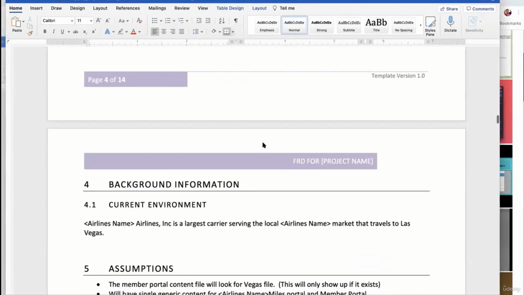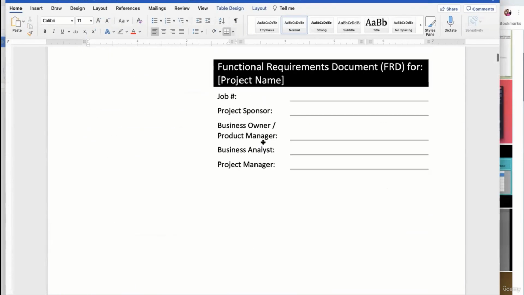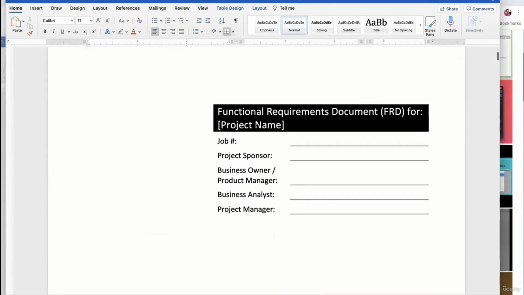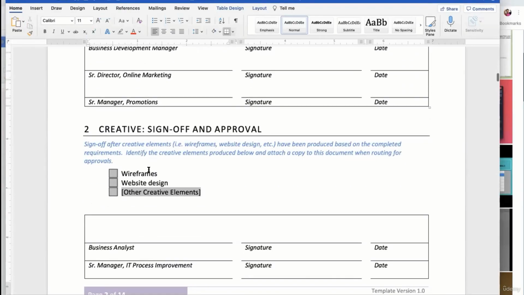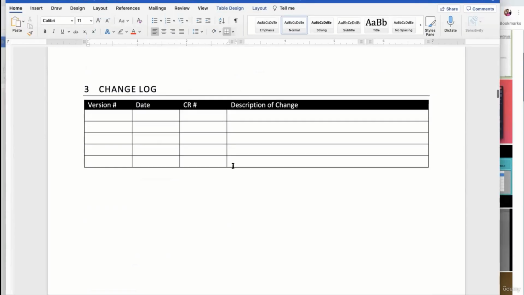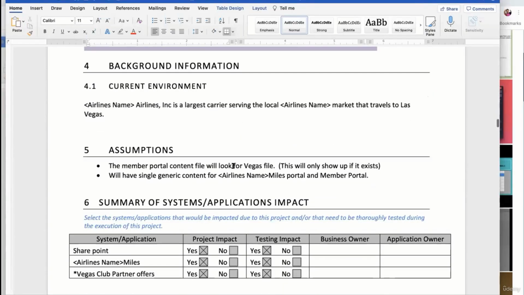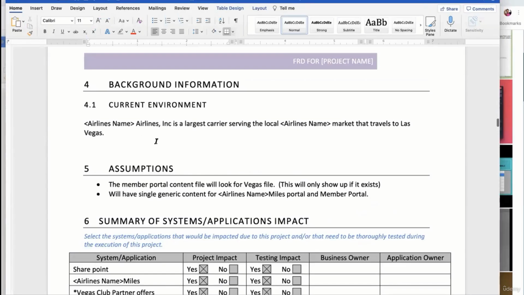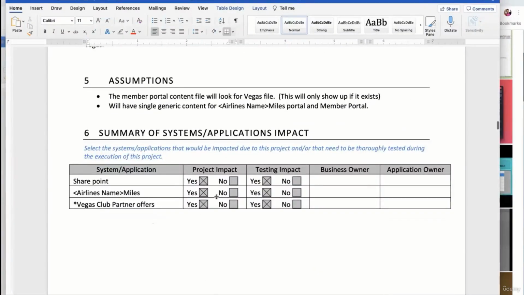So when you talk about an airline, what I want you to take a look at here is that this is more like a real-time format of a functional requirements document. I'm going to email this. It has a sign-offs and approvals table, wireframes, and a change log if you're trying to make any changes. It will also have the current environment, assumptions, if any, and a summary of systems impacted.